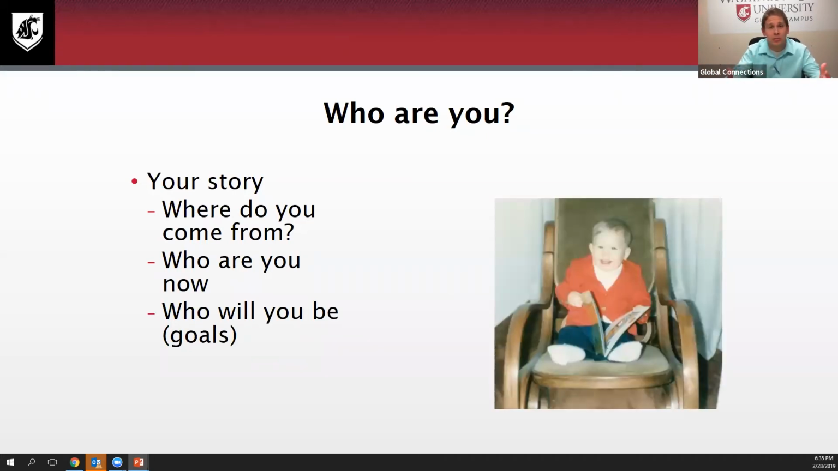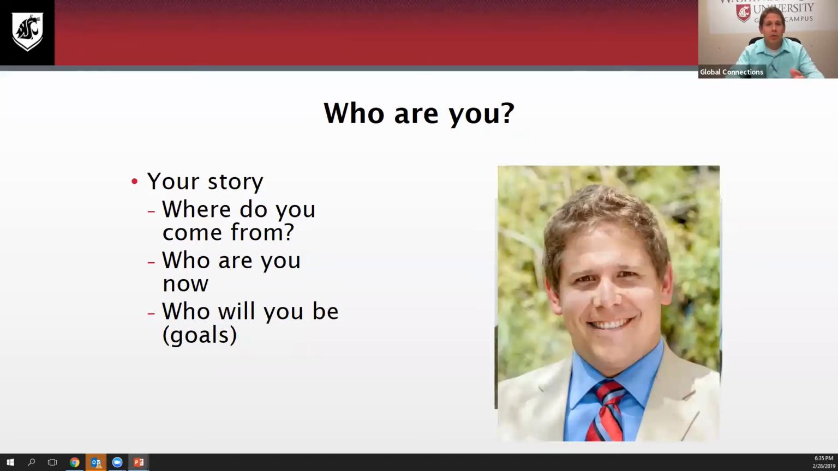So this is a picture of me back when I was a little kid. This is kind of where I came from. I grew up the son of a teacher, and my father was a banker. And so I grew up being surrounded by numbers and surrounded by reading constantly. But who I am now, I kind of just told you a little bit more about that. Here's a photo of me when I was getting my PhD down at UT.